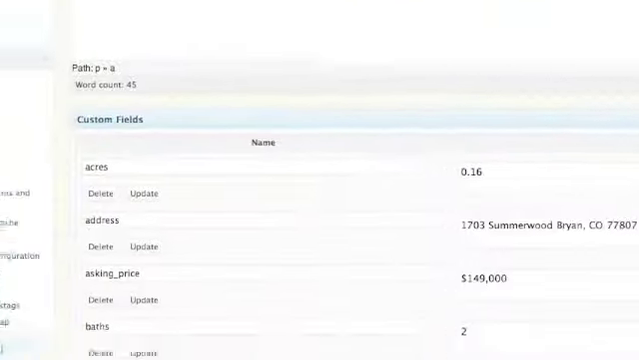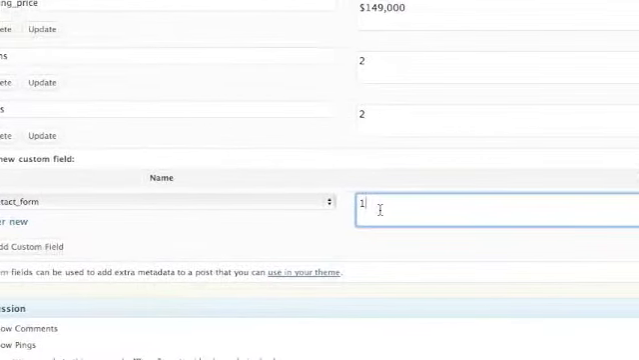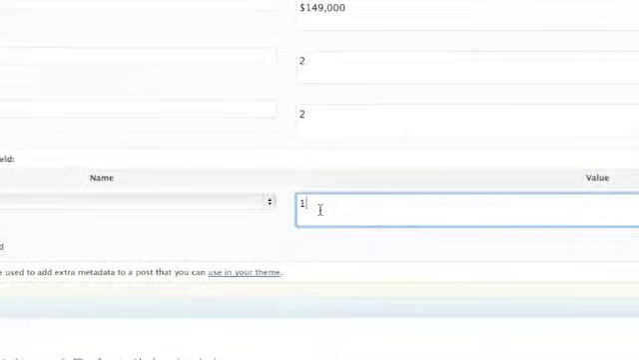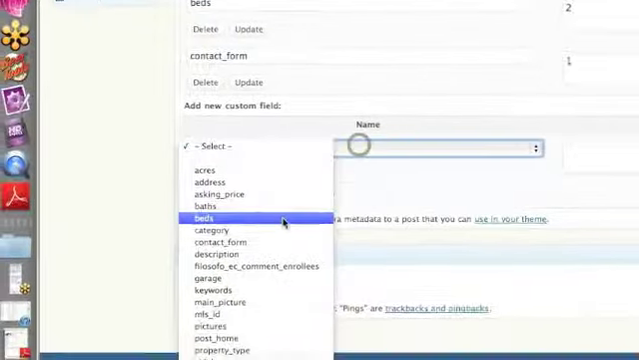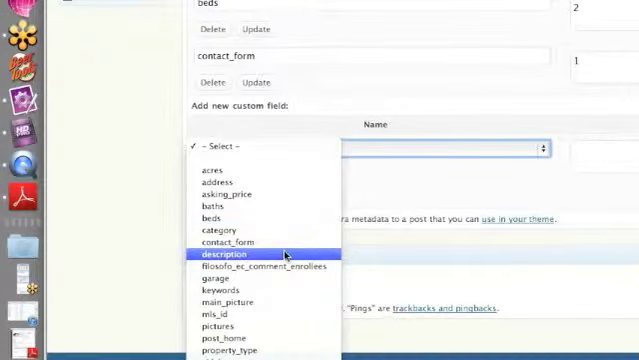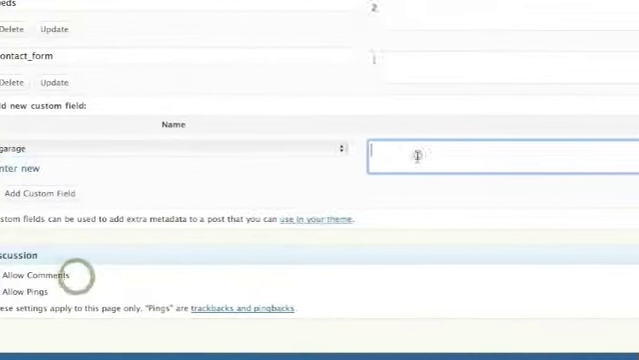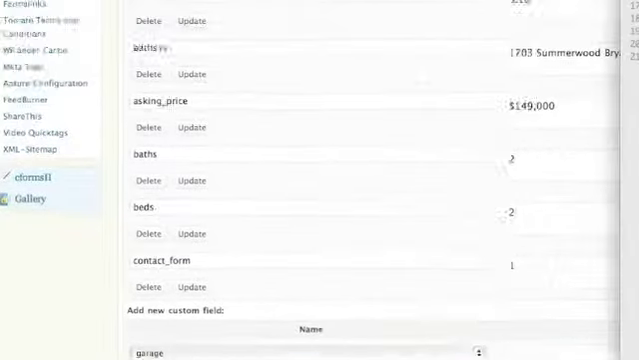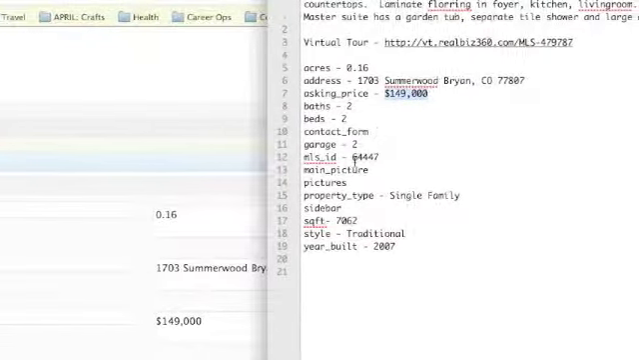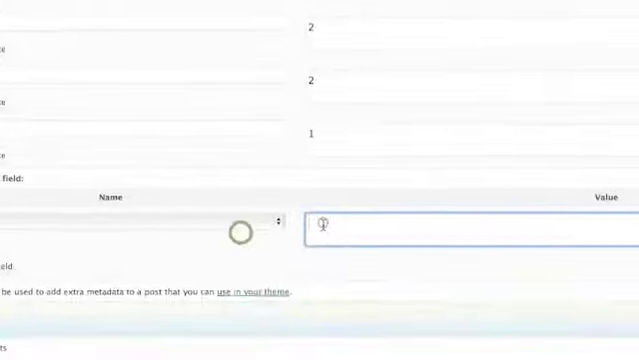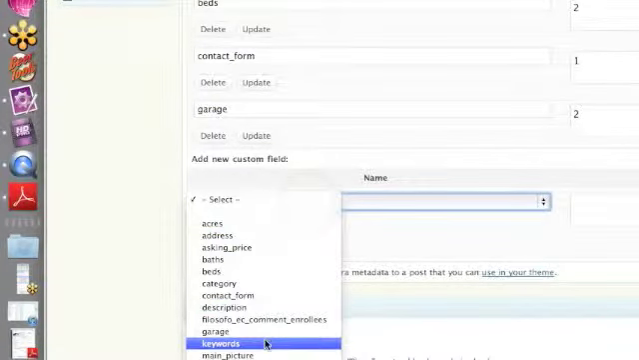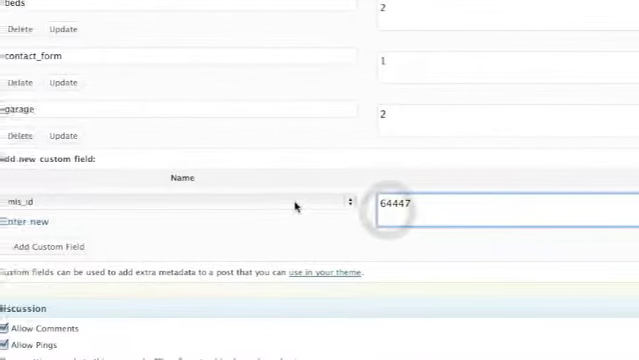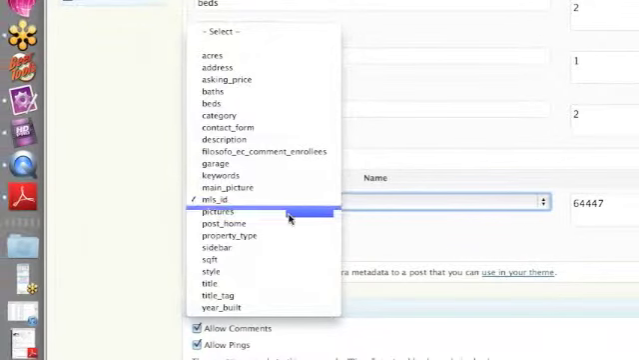So when we go back into the page and we choose contact form, we're going to put the ID or the number for that form, in this case 1. For the most part, it's always going to be 1. In a few cases, it may not be. So we're going to put the number of garages, MLS number.